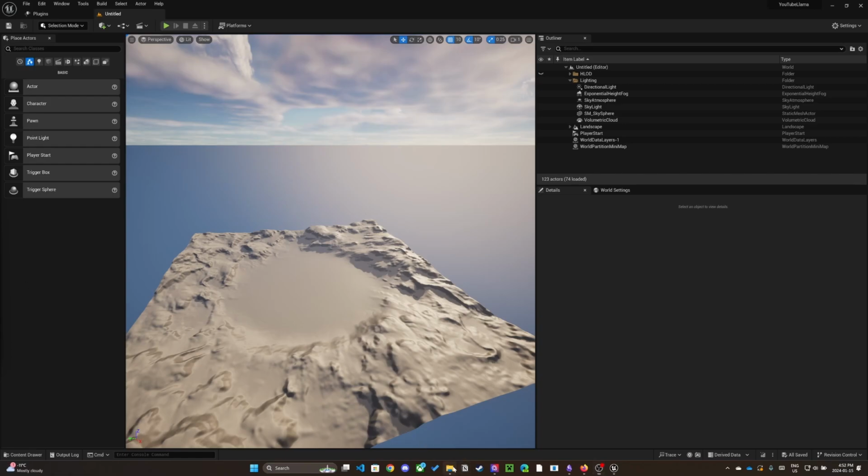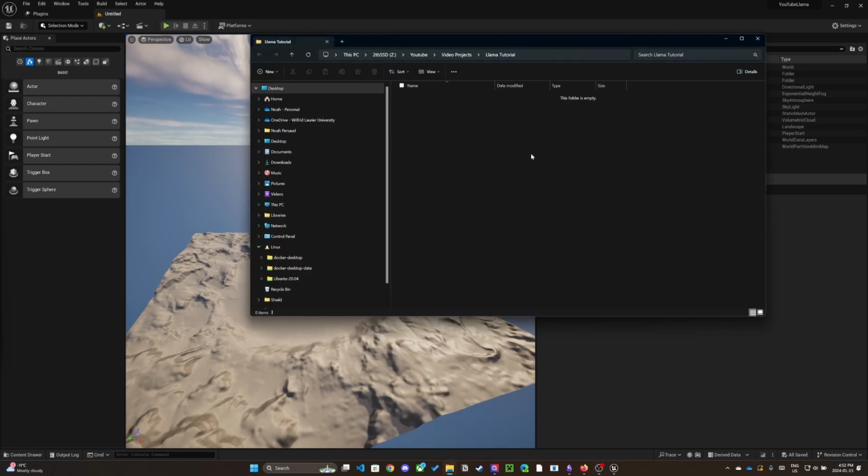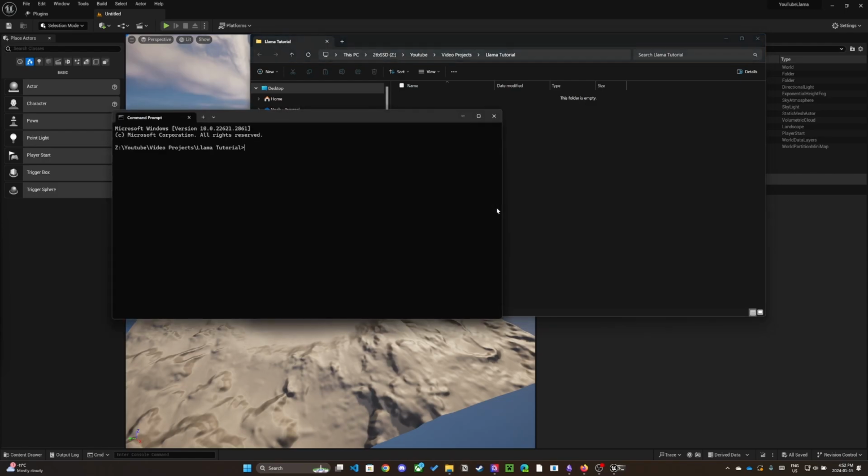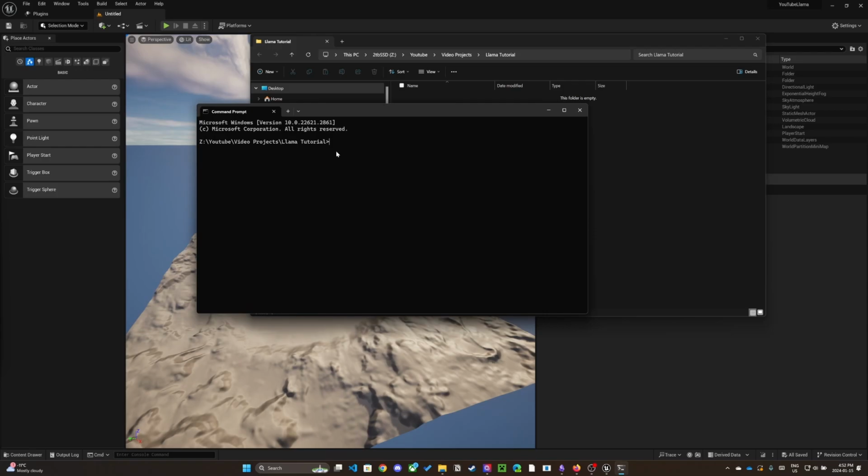First, navigate to your chosen directory and open the terminal. Next, let's clone the actual repo. This link will be in the description.